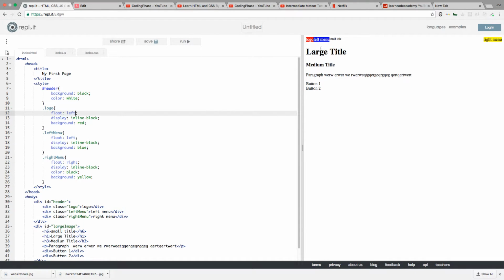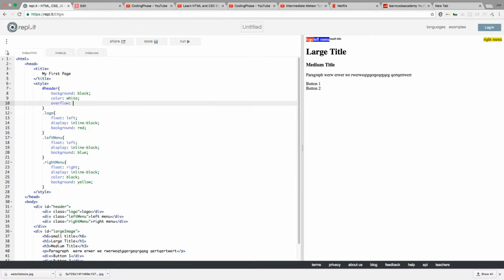Whoa. Now they both float to the left. But now we lost the background, right? So to basically fix that, the best way to do it is just say overflow auto.